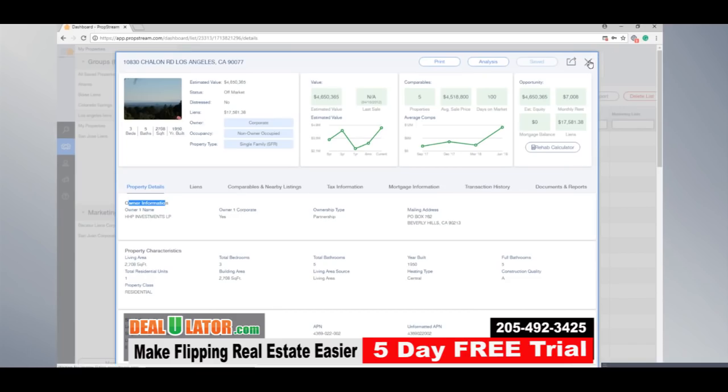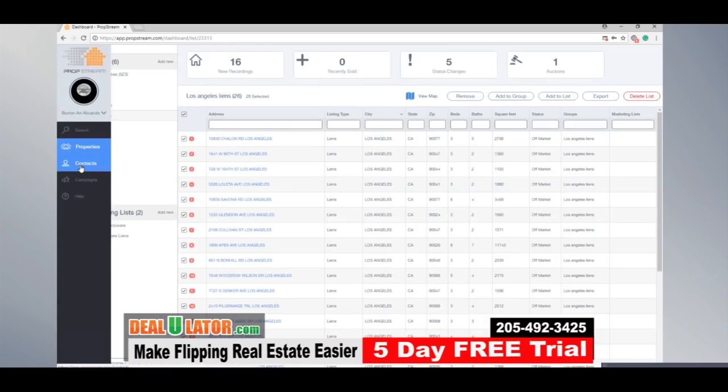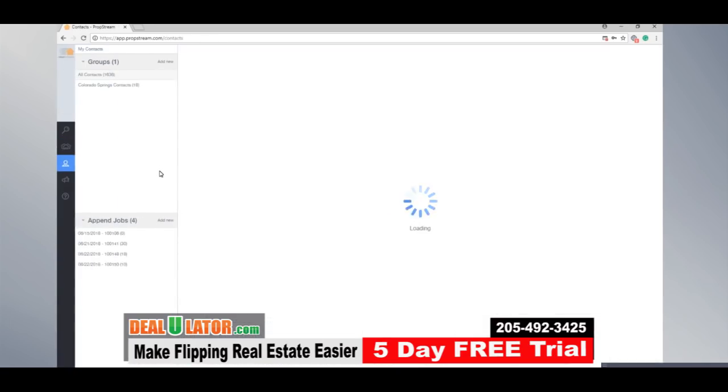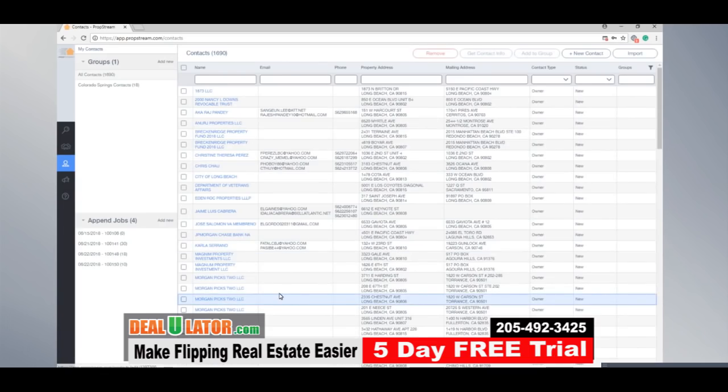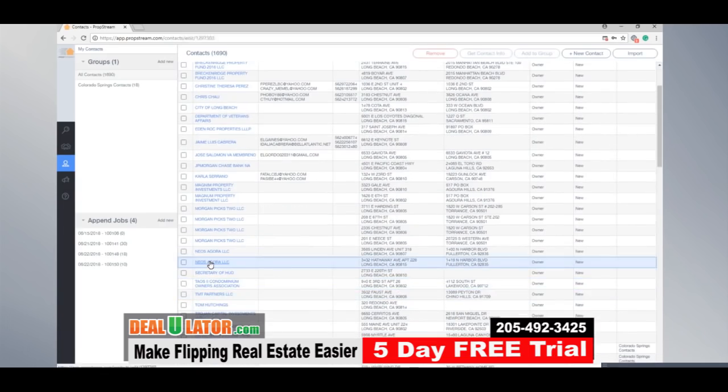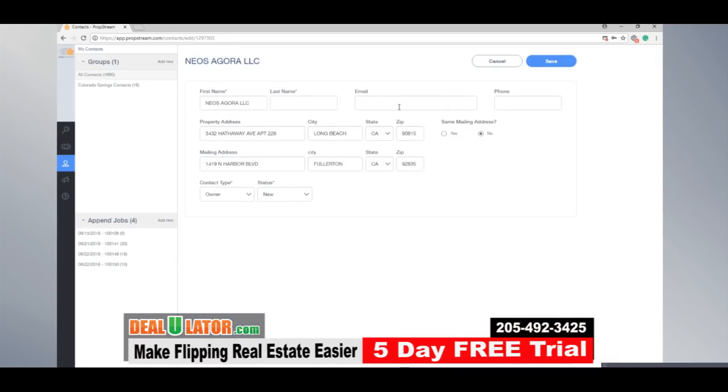We don't see emails. We don't see phone numbers. But our system has a contacts page that will allow you to edit any of the property information that you've saved. So any groups that you've saved, this area will allow you to essentially isolate those addresses, click on them, and apply any information you're able to capture on your own, such as emails and phone numbers, or if you want to edit any mailing addresses or property addresses.